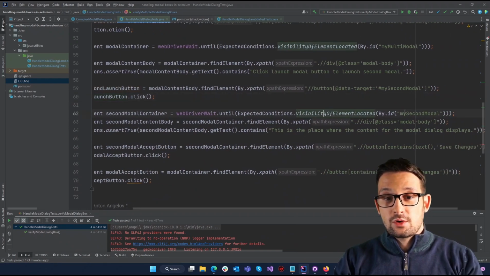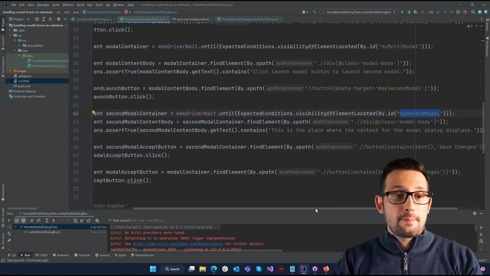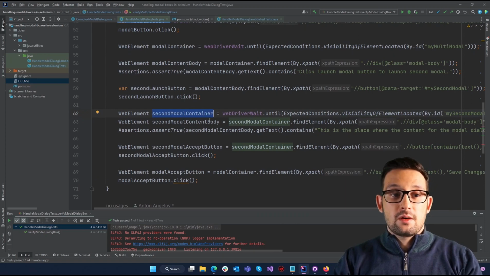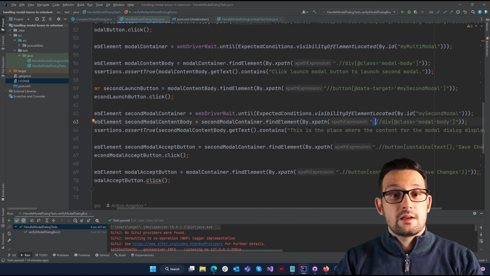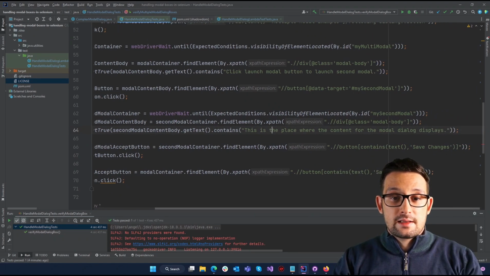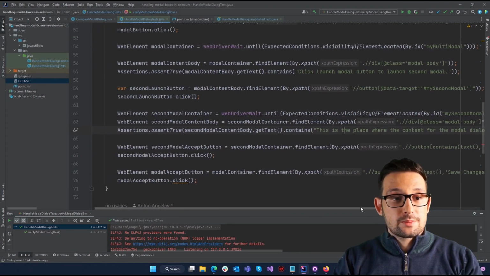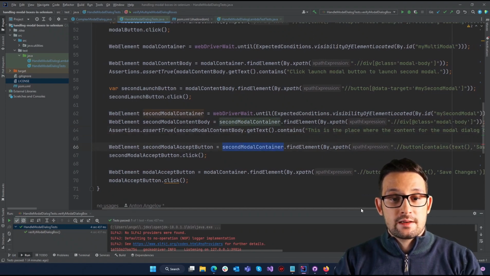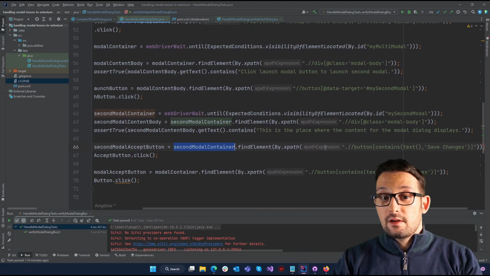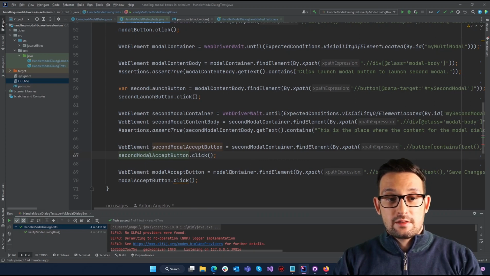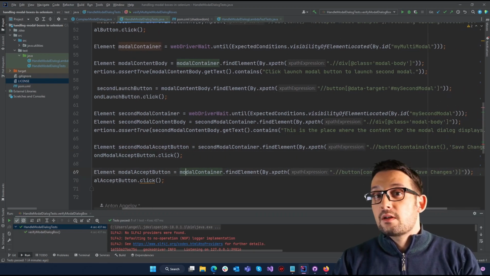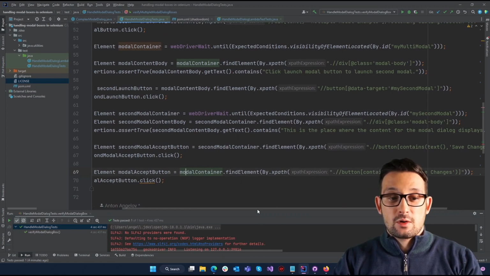Again, we need to wait for it, so I'm waiting for its container by ID, my second modal. Inside this second modal container, we find its body, again using dot. Don't forget it, otherwise you probably will find the first one. We again verify the text of the second modal dialog box. We find in the second modal container the Save Changes button, here again using dot, and we click accept, and then we find the first modal dialog box Save Changes button, and we close it. That's all.